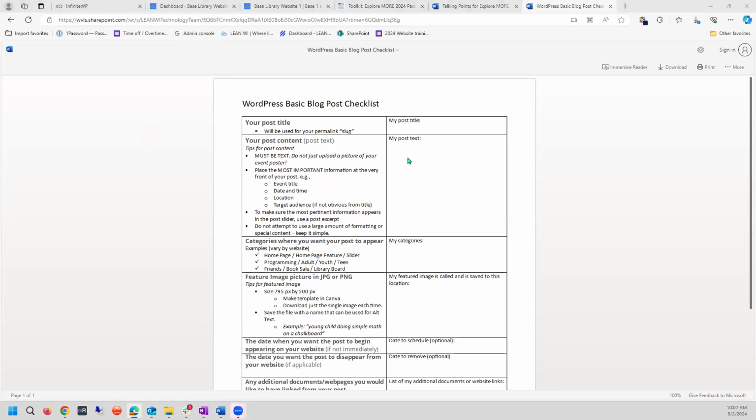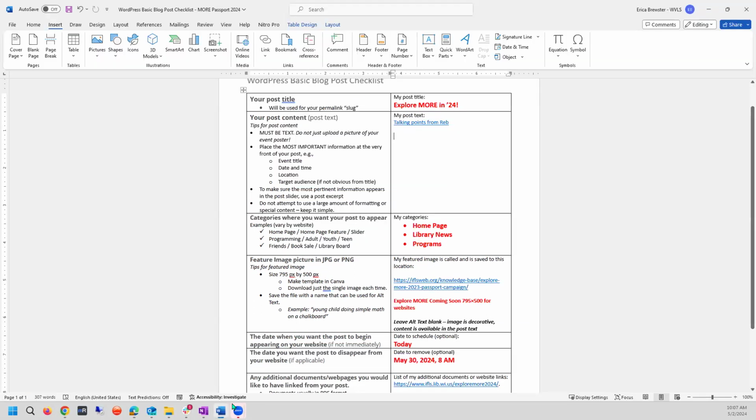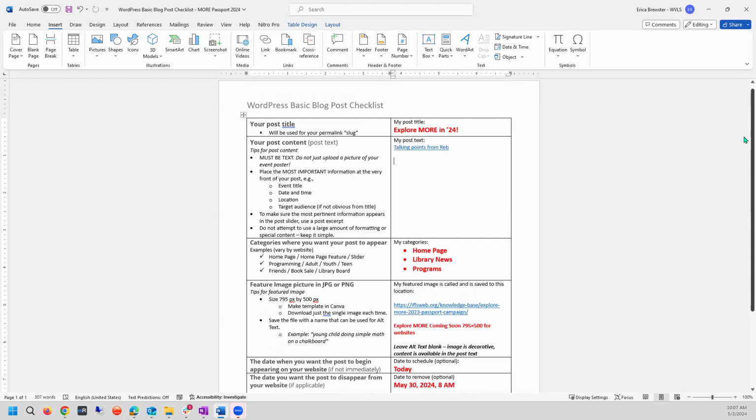to walk you through preparing for your blog post. I have already started this for our MORE 2024 Passport Program post that we're going to make today. So I have my checklist. I need my post title, and I've already decided that that is going to be Explore More in 24, since it rhymes. I'm going to have to come back to my post text because that's got my talking points from Reb, but I still need to write this.